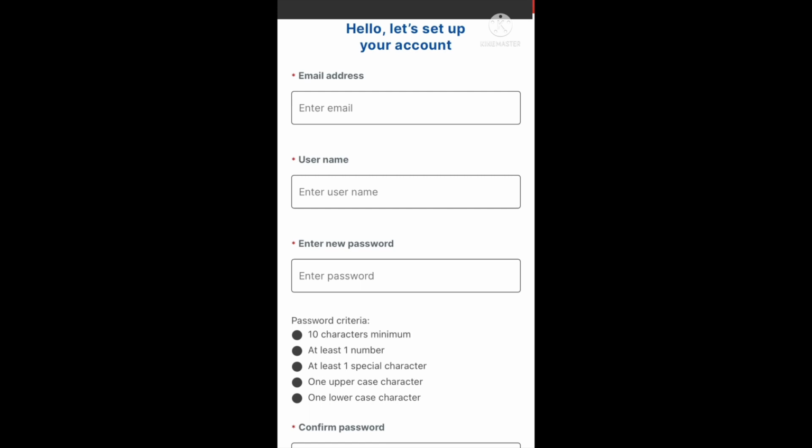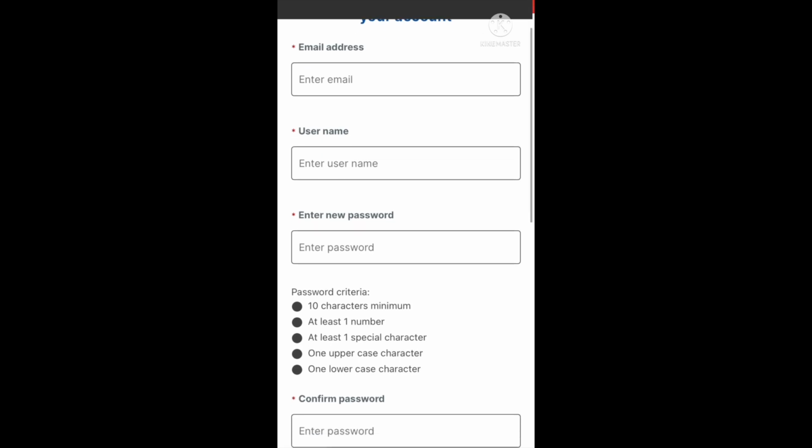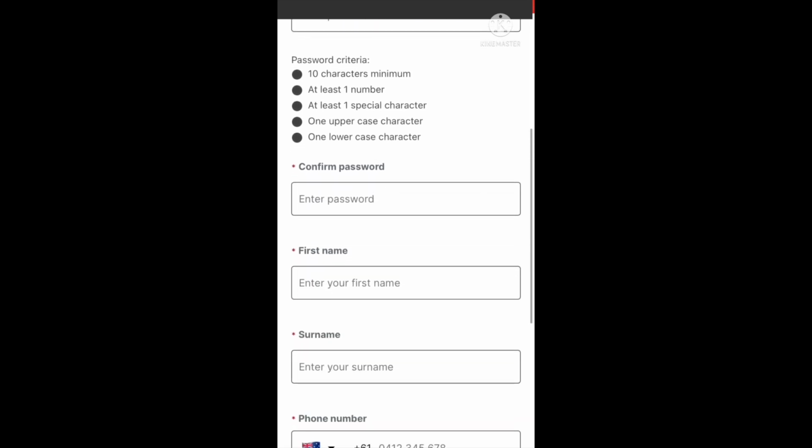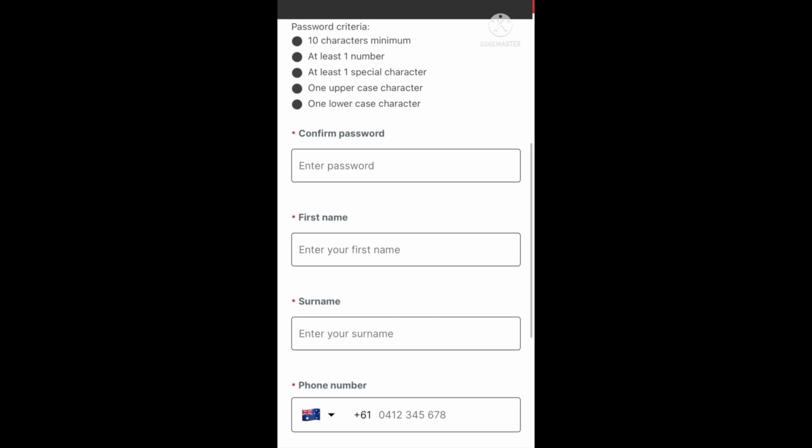Now it says, hello, let's set up your account. So go ahead and put in your email address, enter a username, enter your password, and remember the password criteria. You've got to have 10 characters minimum, with at least one number, one special character, one uppercase character, and one lowercase character. Then confirm your password, put in your first name, your surname, and your phone number.